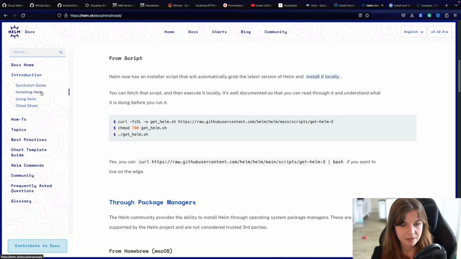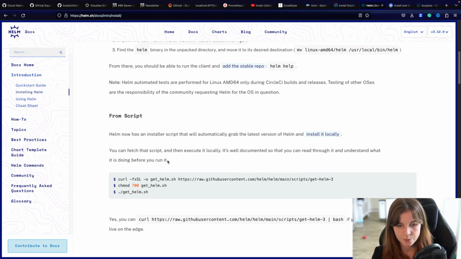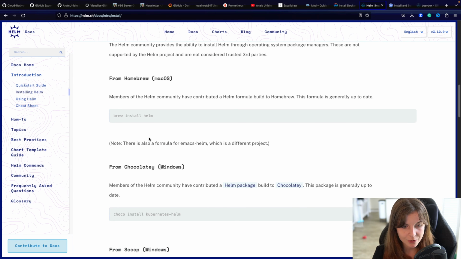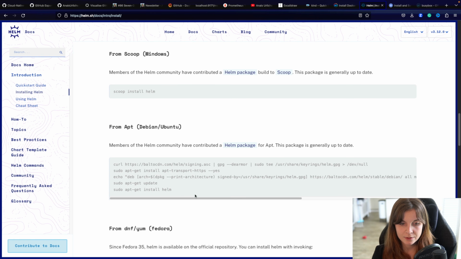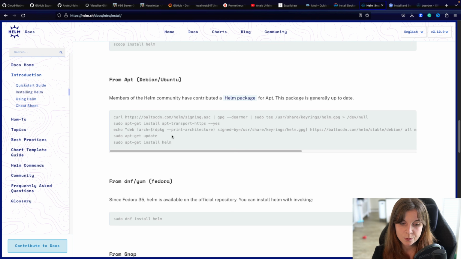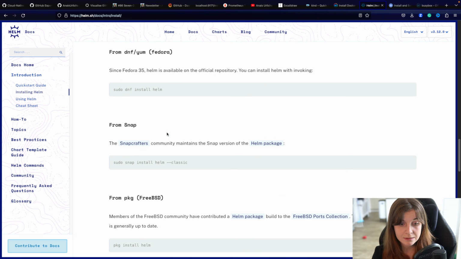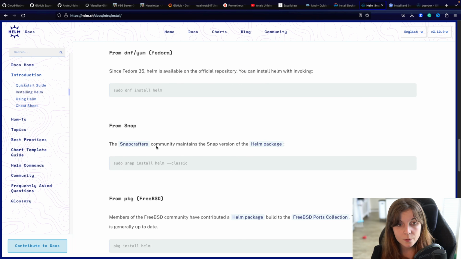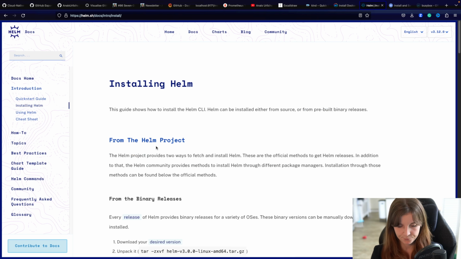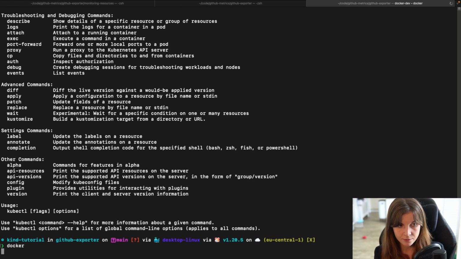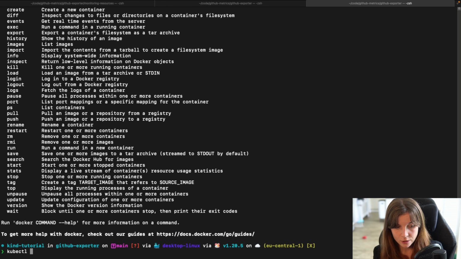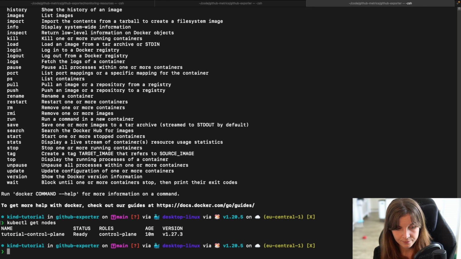Okay, so you can install Helm here through the script, as well as through Homebrew again, through Chocolatey on Windows, through Scoop on Windows, and through apt on Linux-based, Ubuntu-based operating systems, and there's also a Snap available. Awesome. So go ahead and install Helm. Now at this point, just a quick recap, you should have access to kubectl, you should have access to Docker, you should have a KinD Kubernetes cluster installed up and running, and now you should have access to Helm.